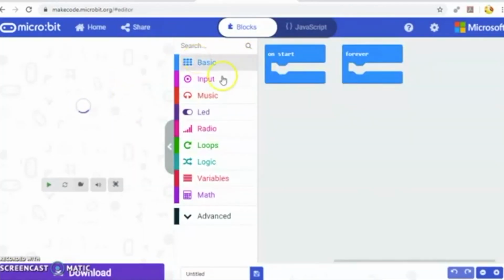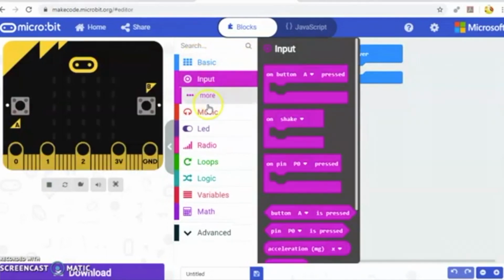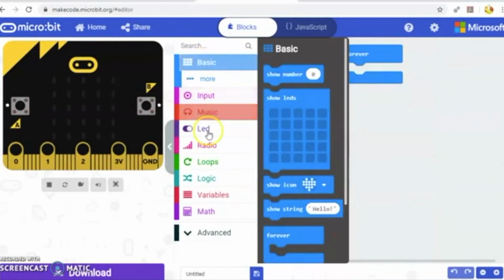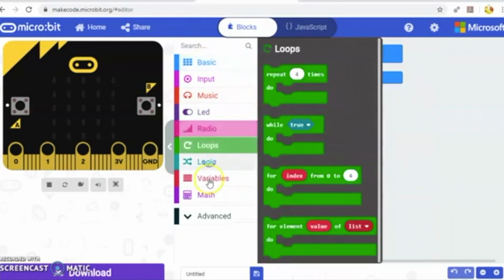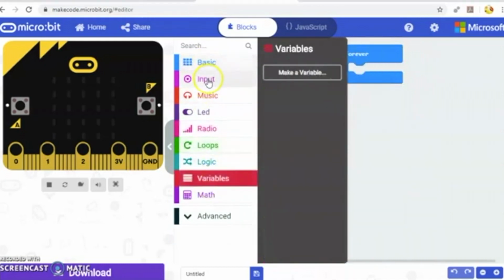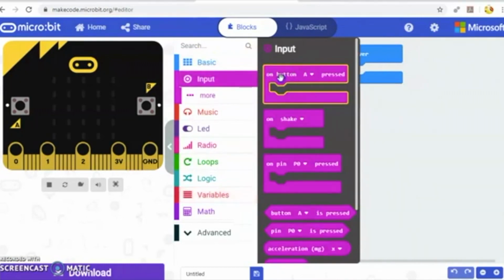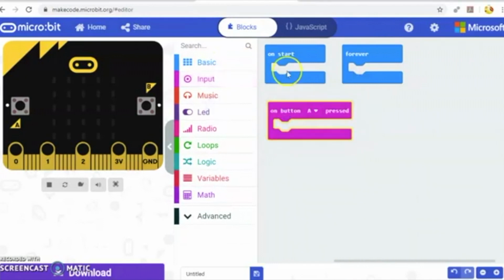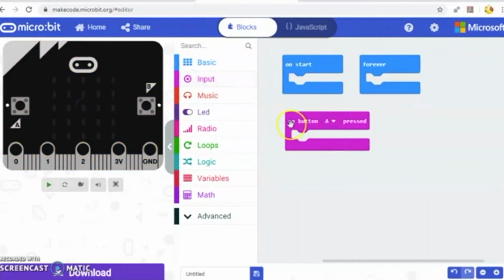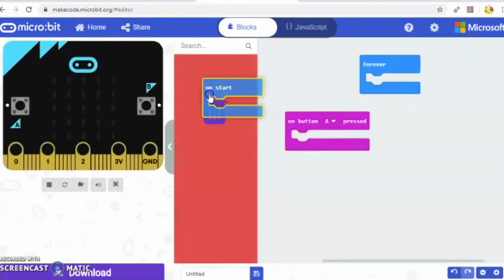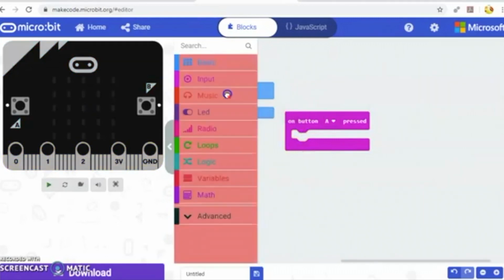So for those of you who are new to it, we've got a number of different blocks here: input blocks, music blocks, basic blocks, and so on. So I'm just going to go to the input blocks, and I'm just going to pull across on button A press, because that's how I'm going to start my message. If I just click on the on start and get rid of that and the forever.